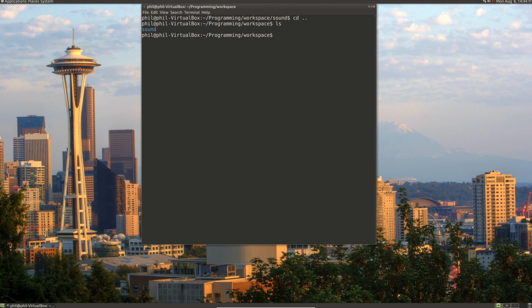The first thing that we'll do is, I'm actually in my workspace here. I've created a folder, or directory, called sound, and we'll go into that directory, and you'll see I've already created a makefile. I'll show this to you a little bit later, but what we are going to do right now is create a very simple Hello World-like SFML program, just to make sure we've got SFML working. So let's go ahead and do that.